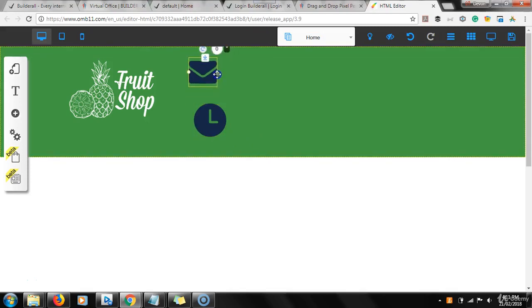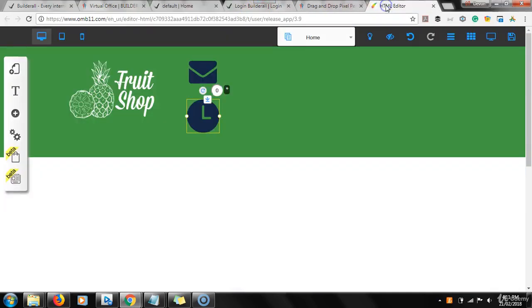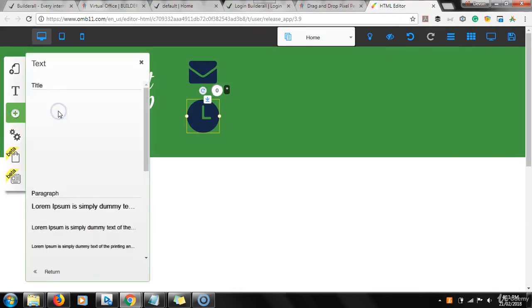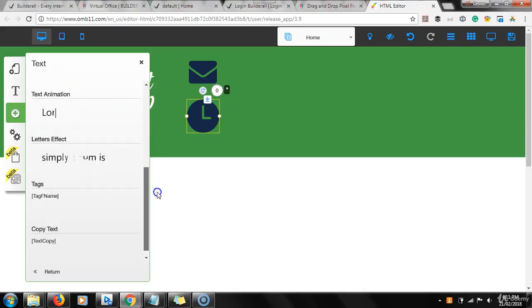Okay. So now let's go ahead and talk about text, because we need to add in some text. If I go back to this website here, we got to add in the email address and then the phone number. Okay, and then our header is almost done. So let's go back to the HTML editor, and to add in text, you click on the plus, and then you want to click on text. Now when the text shows up, you can see that it's going to come up with different sizes. Okay, let's go all the way down to different sizes and formats.